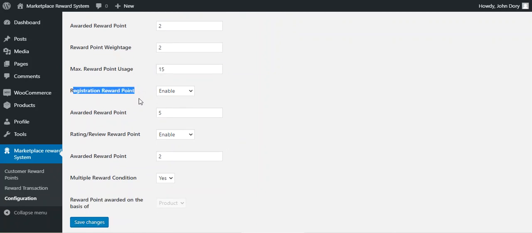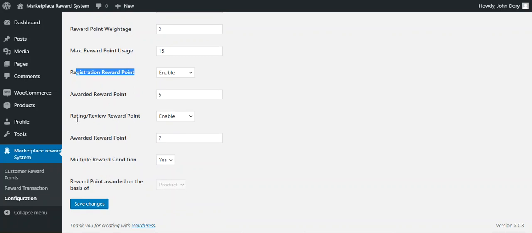Then we have the registration reward point, whether you want to enable or disable the registration reward points. So whenever a new user comes and tries to become a customer there, if you want, you can provide the new registration reward points to them. If you have enabled that, you can set up the awarded reward points that would be assigned on a new registration there. Then we have the rating review reward points, so you can enable or disable that for the product pages there, and you can set the awarded reward points for giving the rating review there.